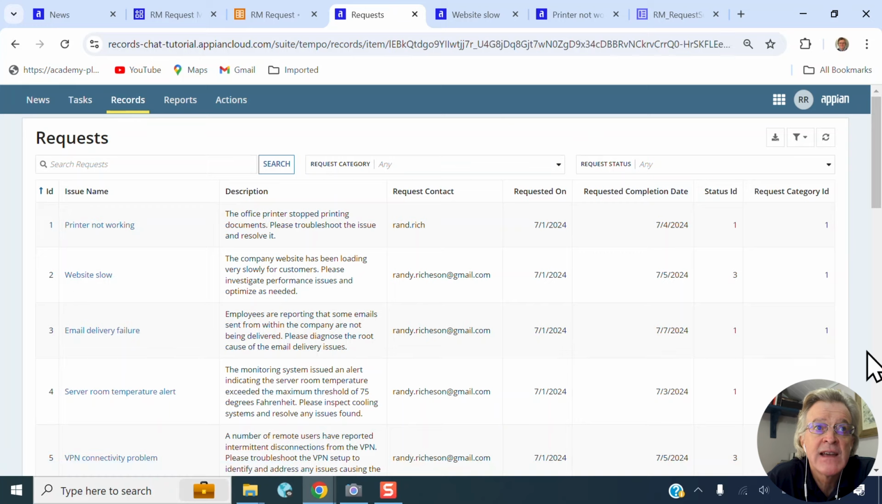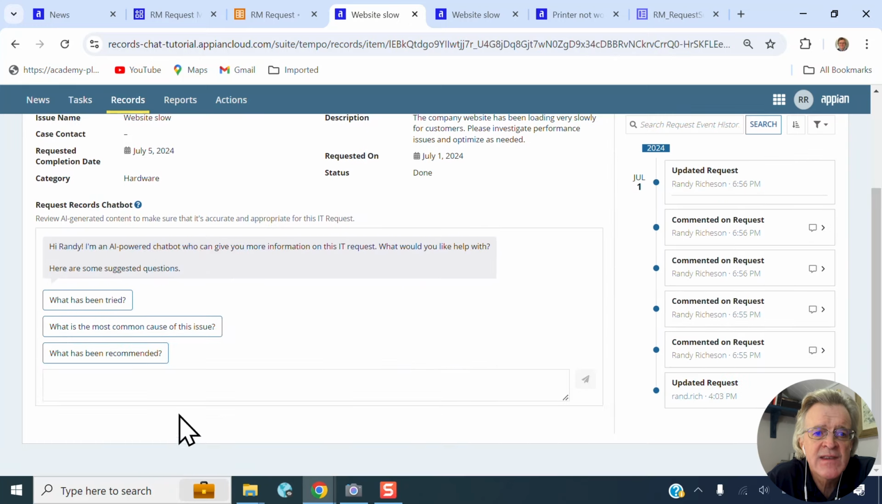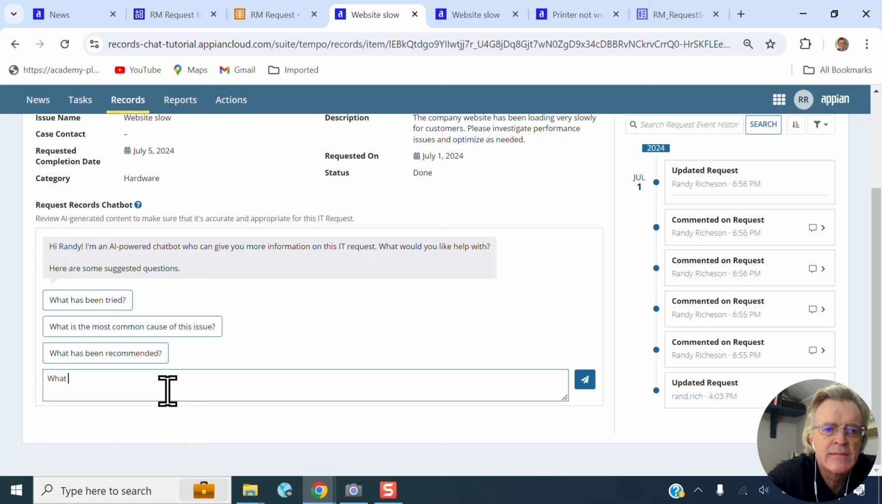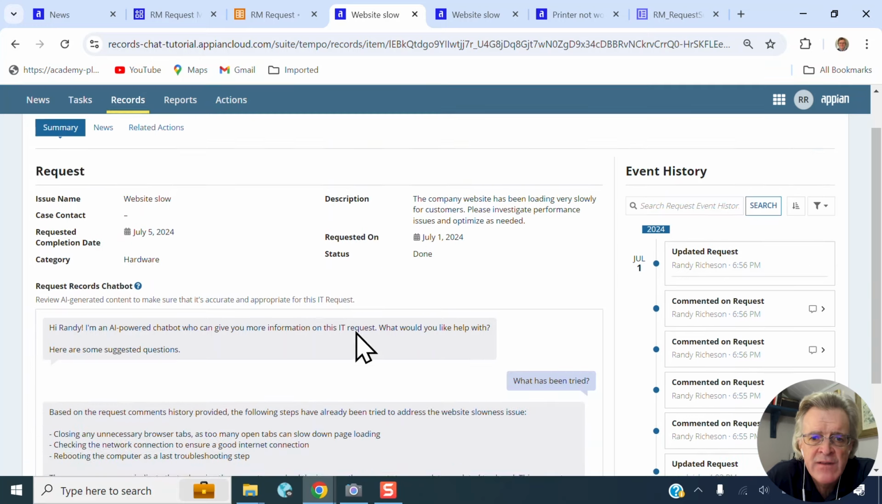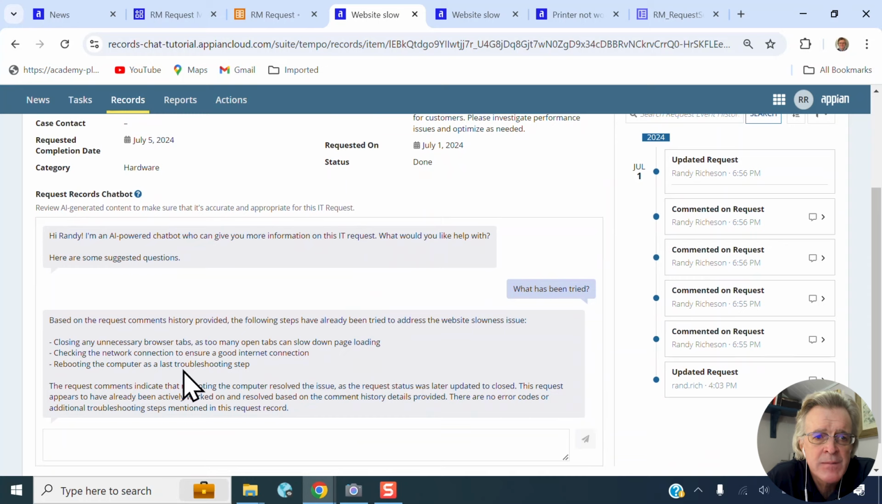So that's where the website is slow. And this time I'm just going to ask what has been tried. And now when I ask the question, the context of the additional questions and the event history will be available based on the request comments.